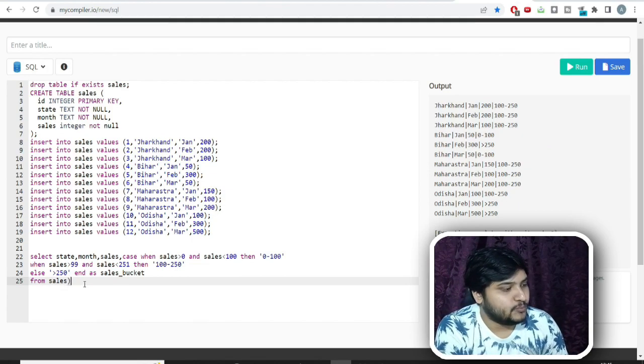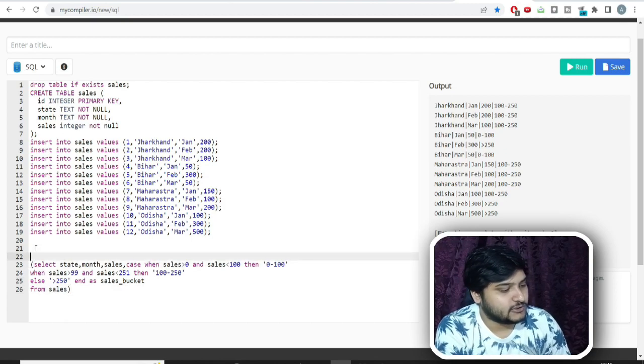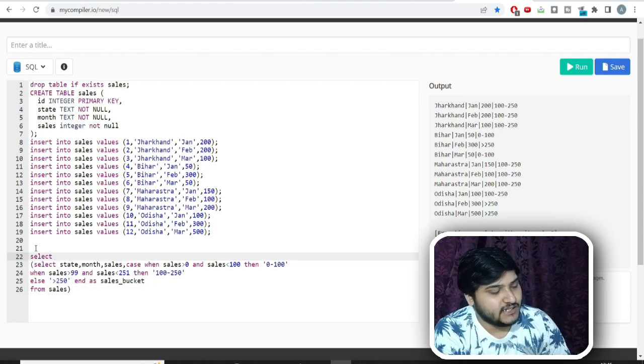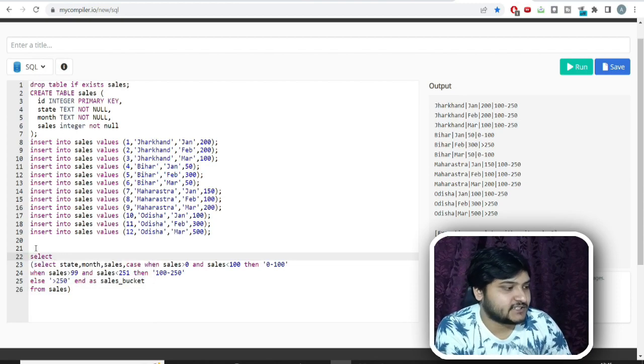We'll be using the group by function, and let us group on the basis of the new column, the sales bucket which we have created, and we'll be counting the number of distinct states which are coming.